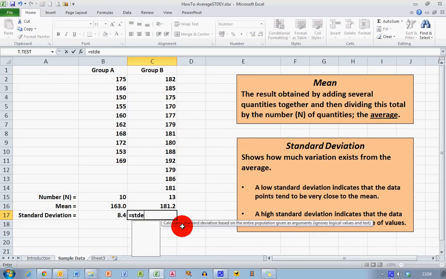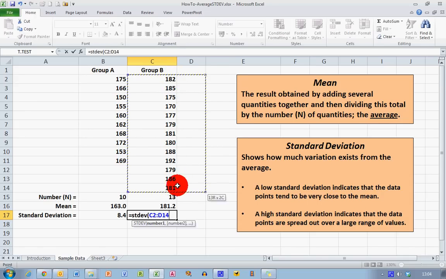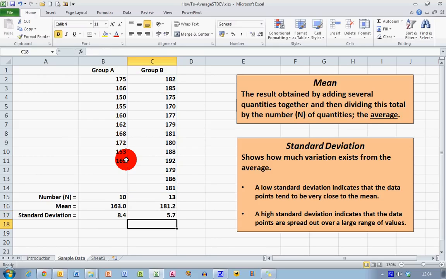Let's do the same for the data in group B. Equals STDEV, opening bracket, select the data range, I'm doing this with my mouse all the time here, and closing bracket, no need to divide by any number at all. Excel figures out the number of values in this. Press enter, and we can see that my standard deviation for group B is 5.7.